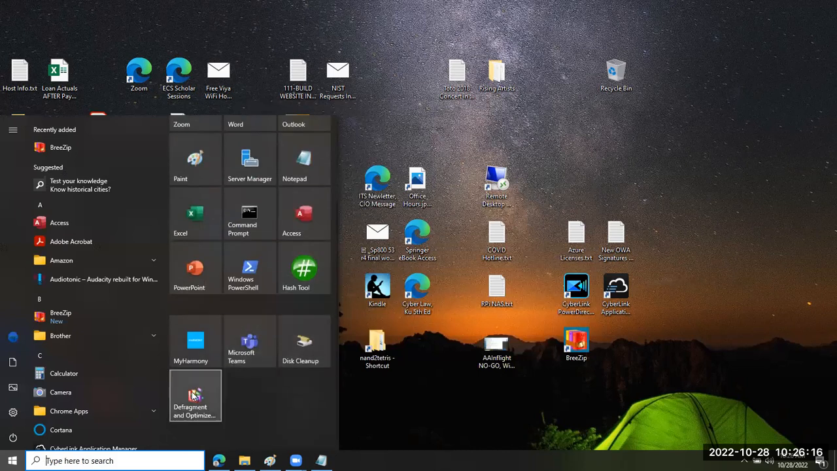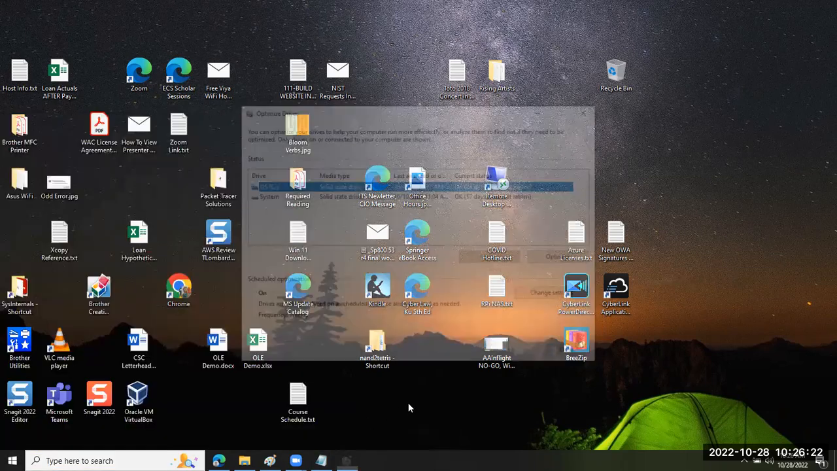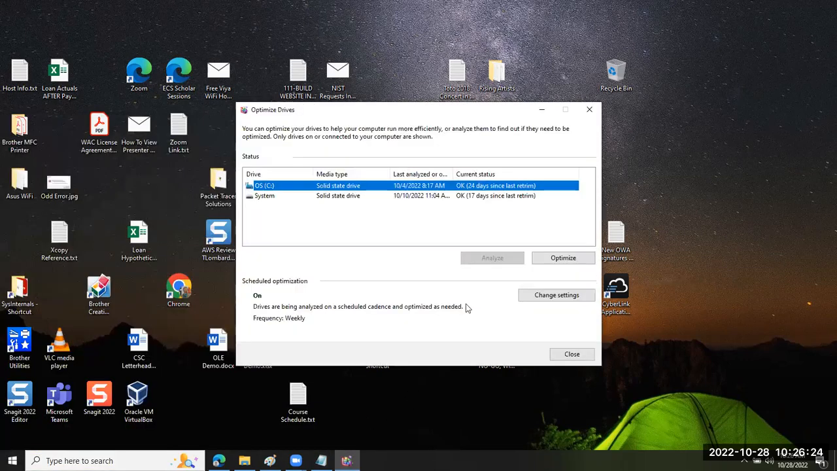You want to right click it. Whenever you have serious maintenance to do, always right click and run as administrator. It's going to make a difference. Now, have I defragged this recently? No, I haven't. Yeah, 24 days ago is not recent.